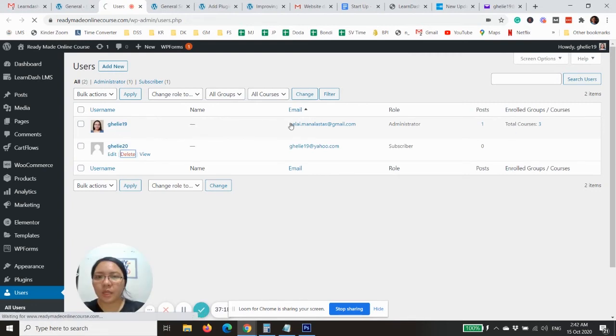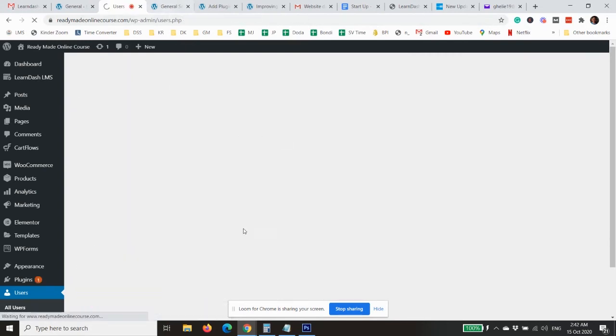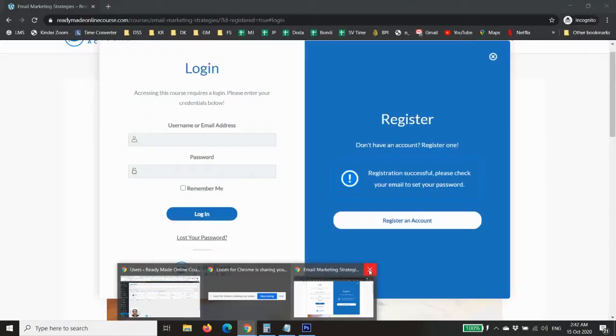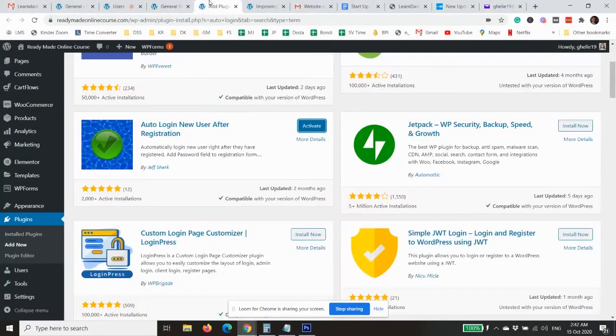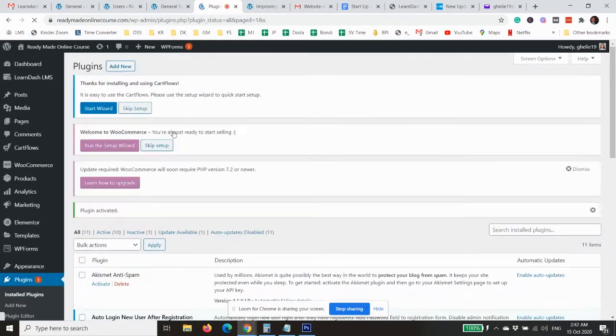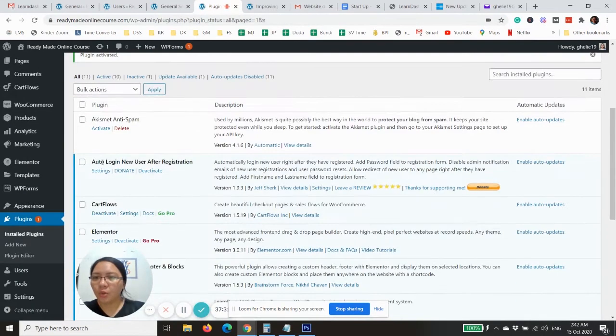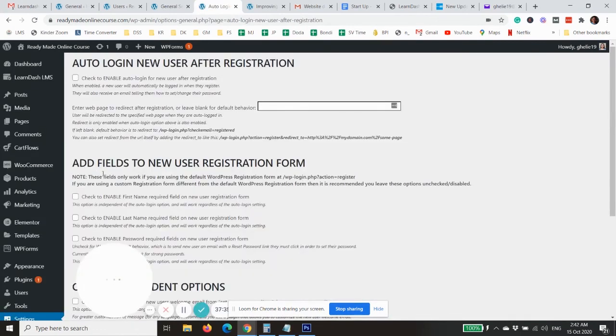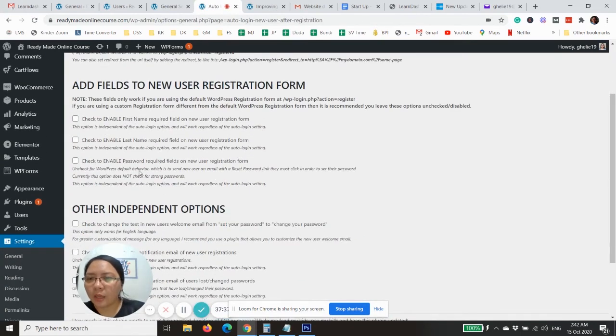Okay, this is the one. I'm just going to remove that so that we can test. So remove that, incognito again. And then when we activate this auto login after registration, you would have this plugin here, and then go to the settings, and you would want to check to enable password required on the registration form.